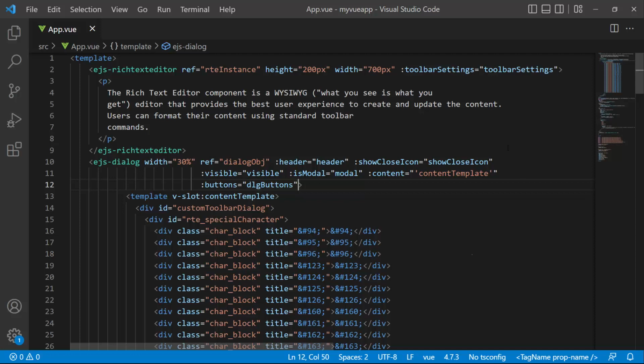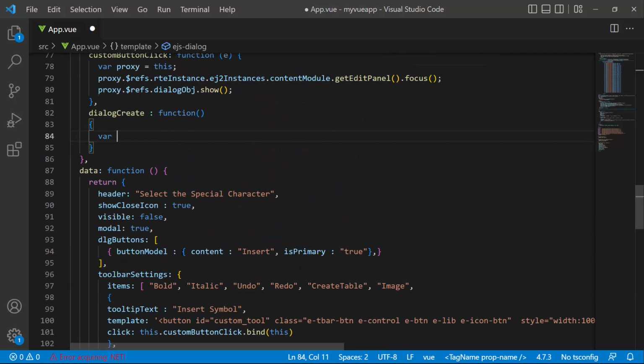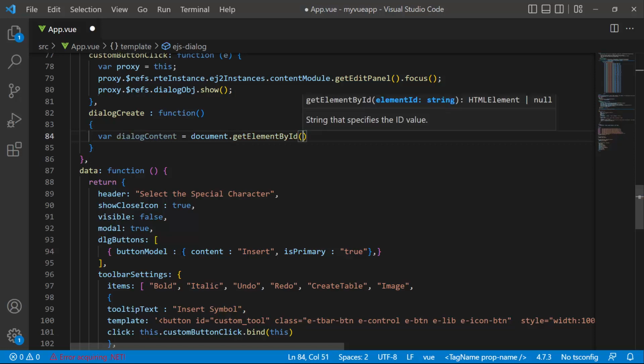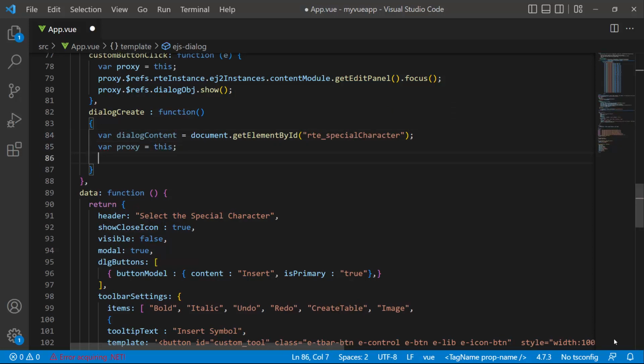To make the special characters clickable, I add the created event of the dialog component with the event handler dialogCreate. Within this event handler, I define a variable, dialog content, and get the element using the getElementById method. I also create an instance to the current object using the variable proxy. I bind the onClick event for the dialog content to make the selected character clickable.